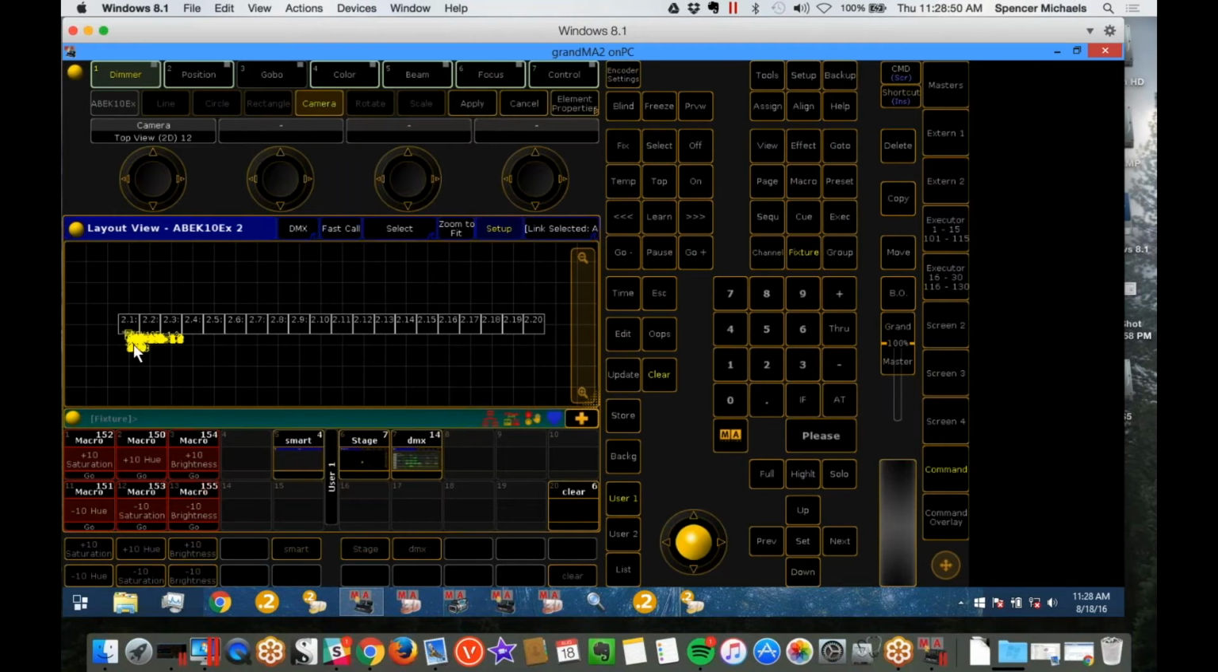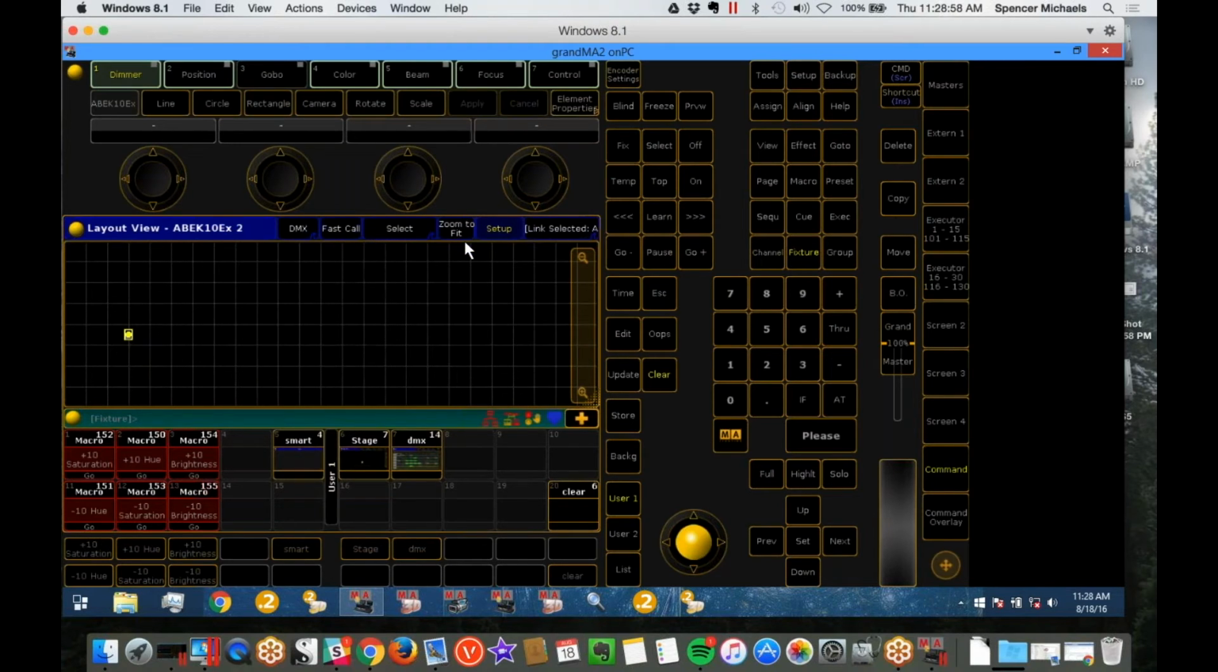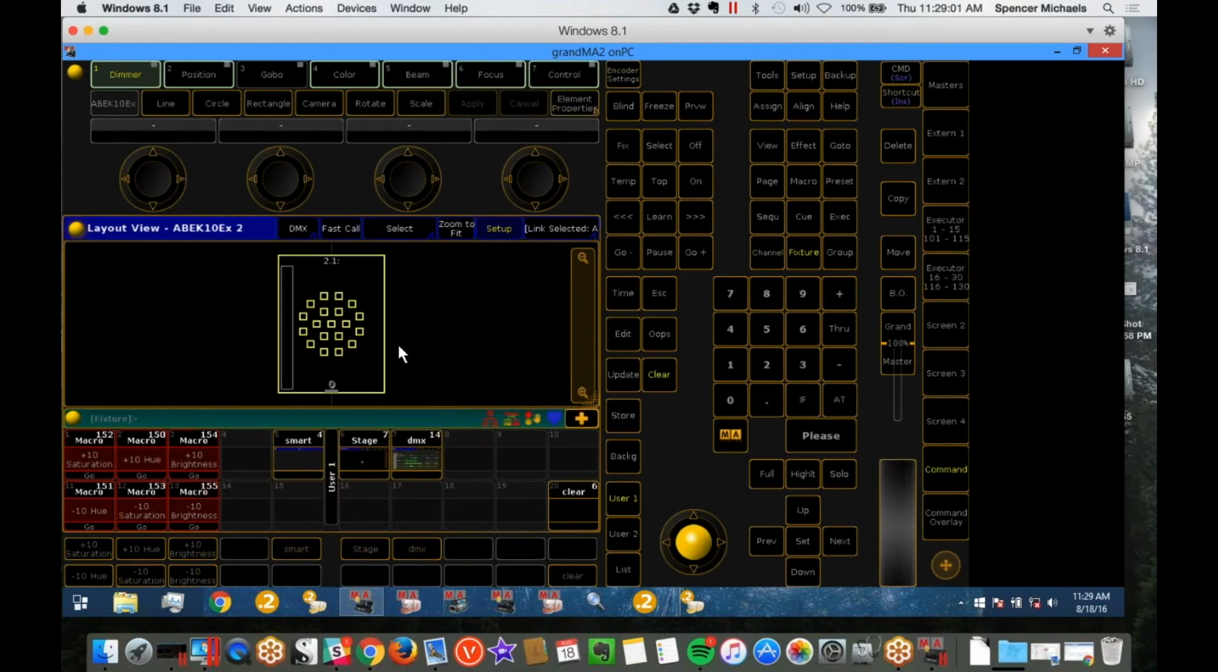So you'll notice a little yellow arrangement. This is kind of the preview of how they're going to look. You have to click apply to make that change happen. And I'll do zoom to fit. And now I have my BI with the LEDs arranged as the BI itself. Keep in mind I'm using the internal library that has these arranged. All right. So now if I bring them to full, we'll see that they're on.